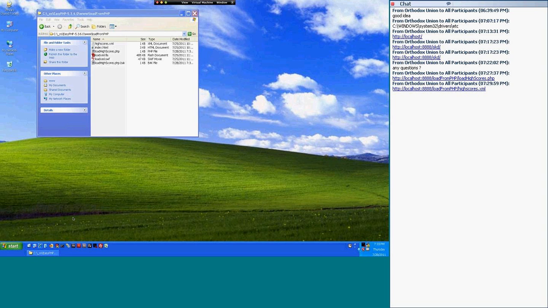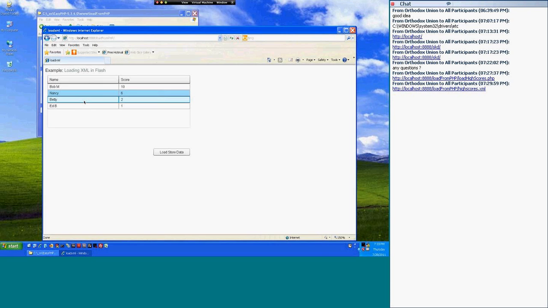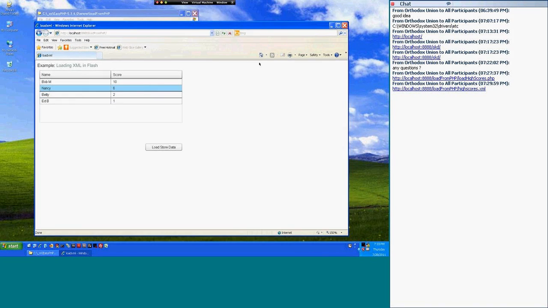And then here's what we're actually going to see: example loading XML on Flash. I'm going to click on this load store data. So I'll load the data up from the PHP file. I click on it, and look at that. I see the high scores in there. And you'll see this is pretty simple to do. So this is what we're going to do today in our project, is create this FLA.